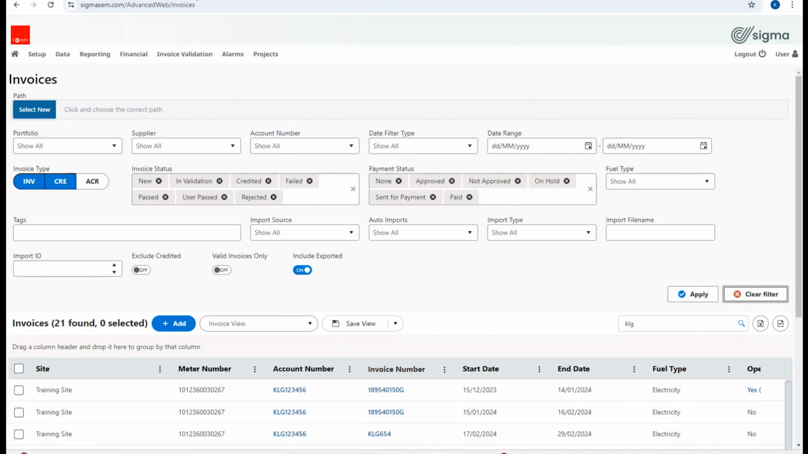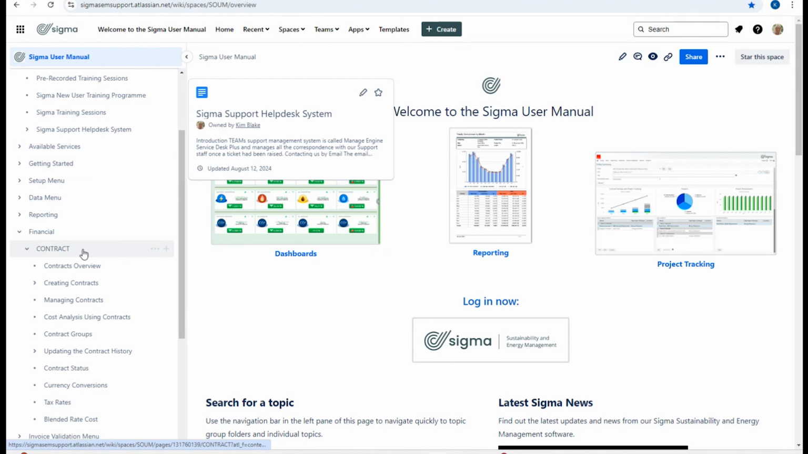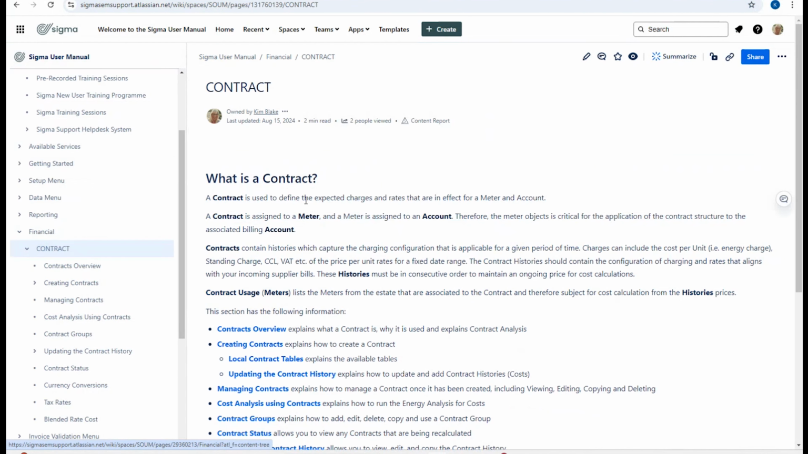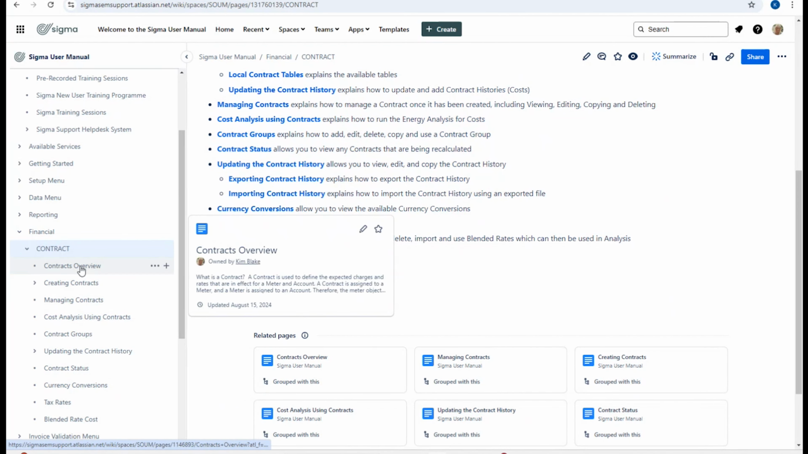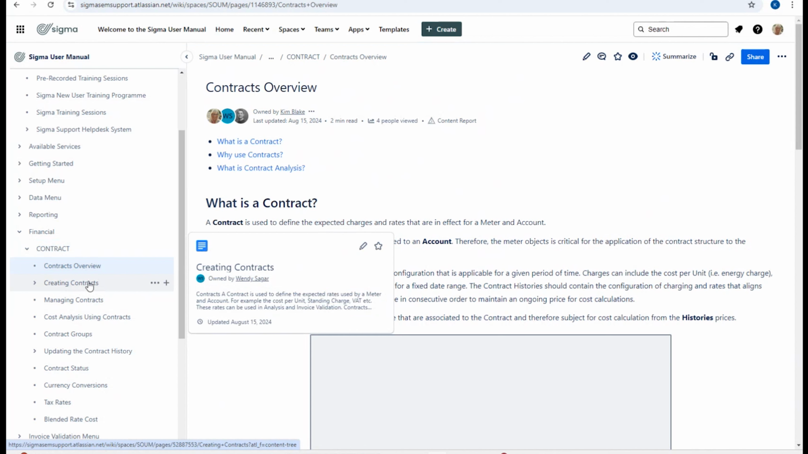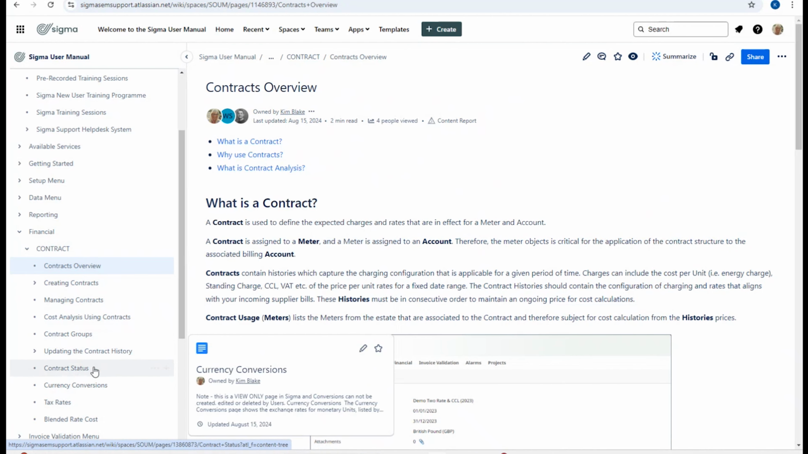Just a note on the help pages. I open up the help pages. There is a section on contracts, and it gives you an overview here. And then you've got a contract overview, how to create contracts, manage them, cost analysis, etc.